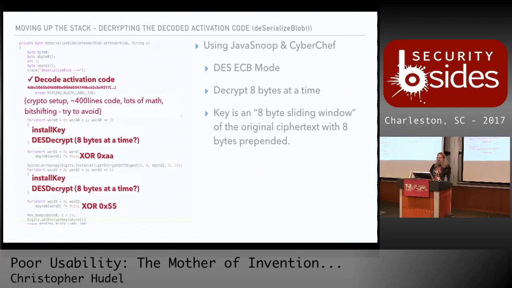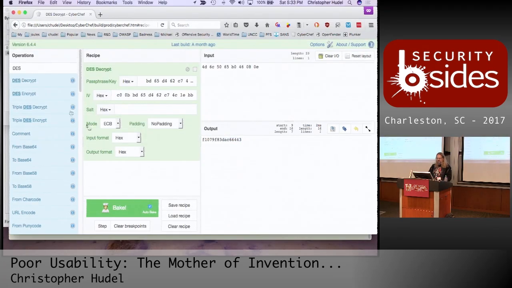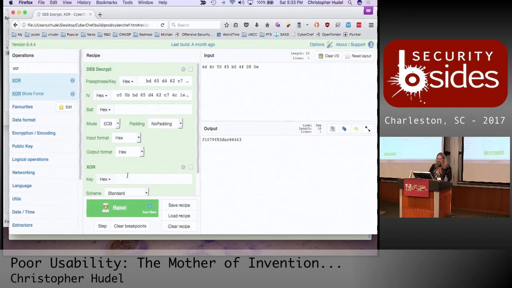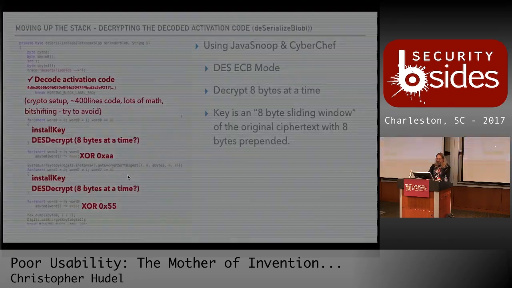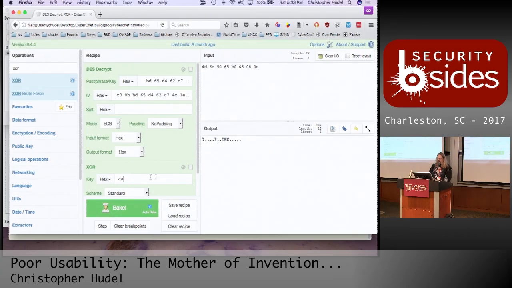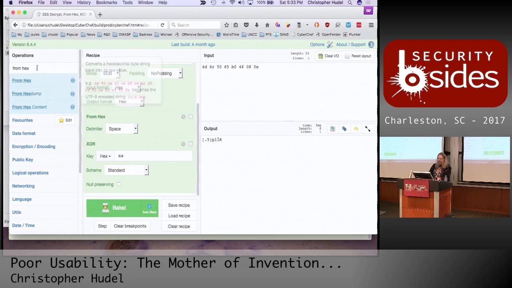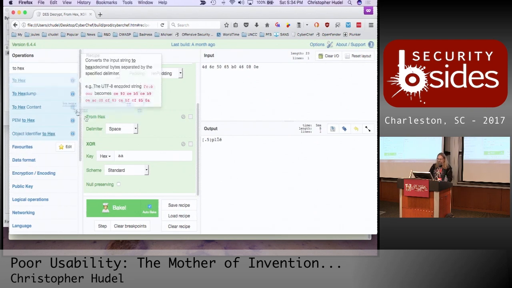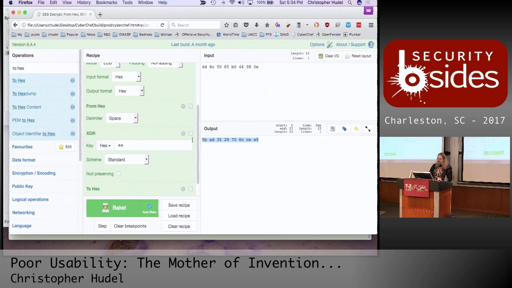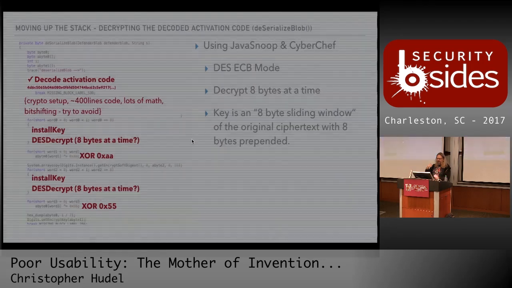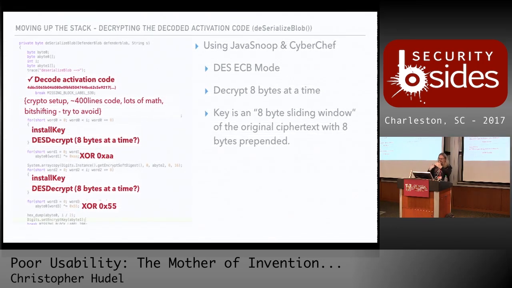But we could XOR. The other thing is we could make sure, is this really working or not? So they have an XOR function, and the XOR function goes, what's the value? AA. And of course, the output is hex, so I have to go from hex, which makes binary data. I XOR the function, and then I go to hex. And now this would be the first 8 bytes through the install key DES decrypt loop and the next XOR.